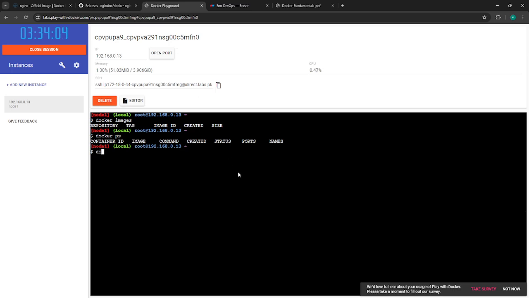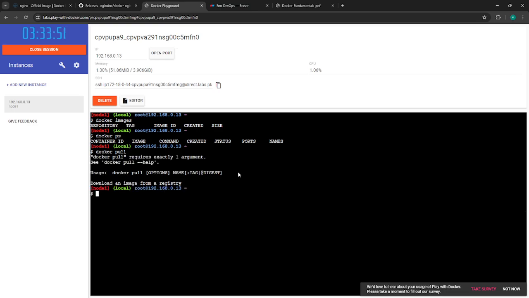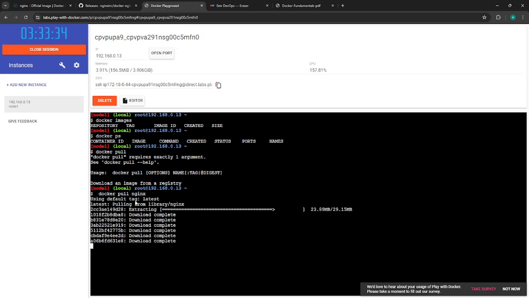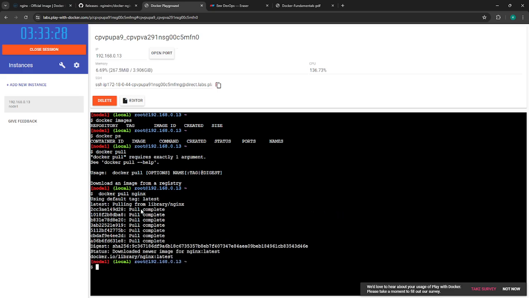What I'll say, docker pull nginx. Now I'm talking with the client, and this client command is going to execute through the daemon. You can see it is downloading the tag latest, pulling from library Nginx, pull completed, each section is going to complete, and finally it shows it is downloaded with docker.io/library/nginx:latest.